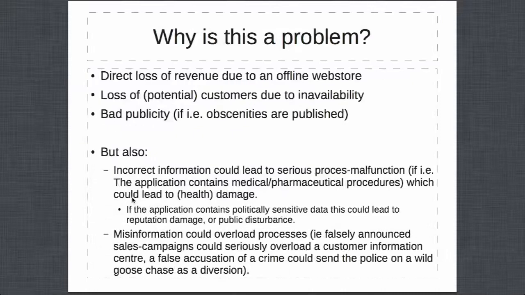Well, why is this a problem? Direct loss of revenue due to an offline web store. For most shops which do e-commerce, it is becoming the primary point of sales channel. Physical shops are closing mostly, and web shops become more and more important. Loss of potential customers due to that, or bad publicity.